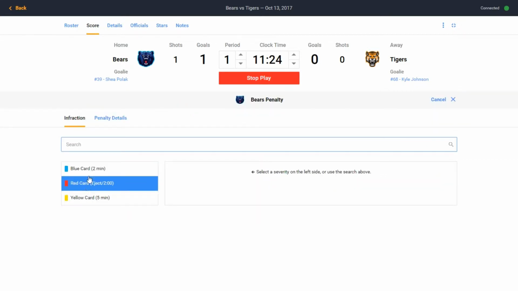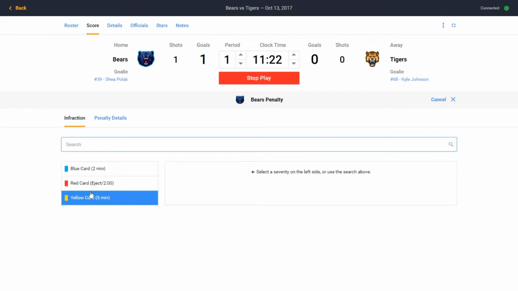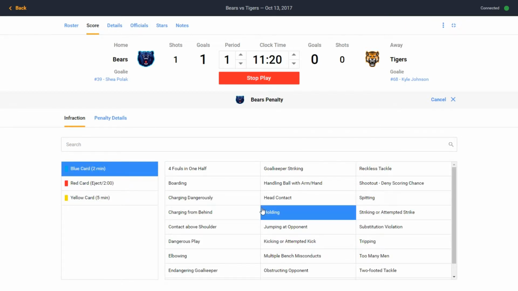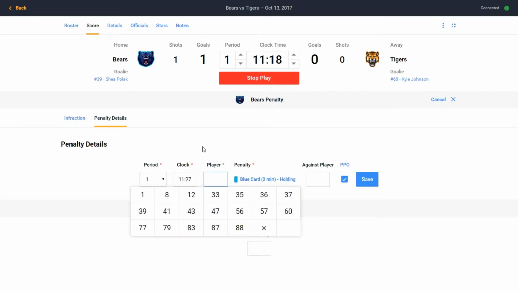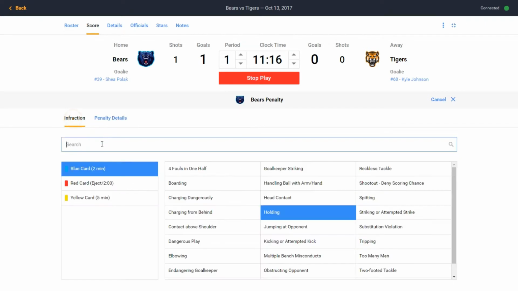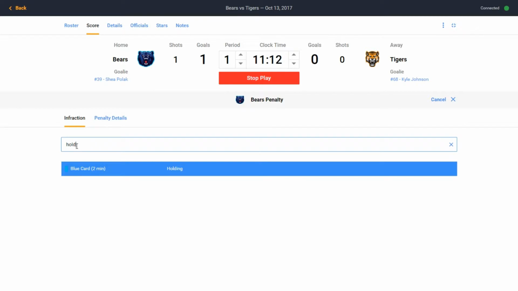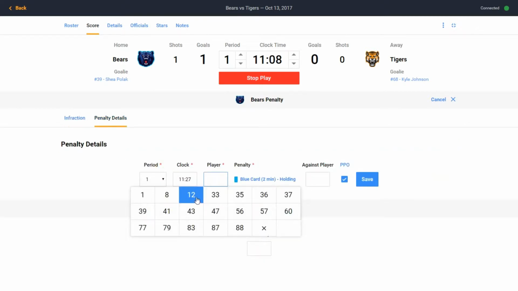By default it shows the penalty types here on the side. So we could pick blue card and we could pick holding, for example. Now that's one way of doing it. Or you can just use this search box and start to type what you want. So I can just type hold, and it autocompletes. It says, did you want holding? Yes, I do.